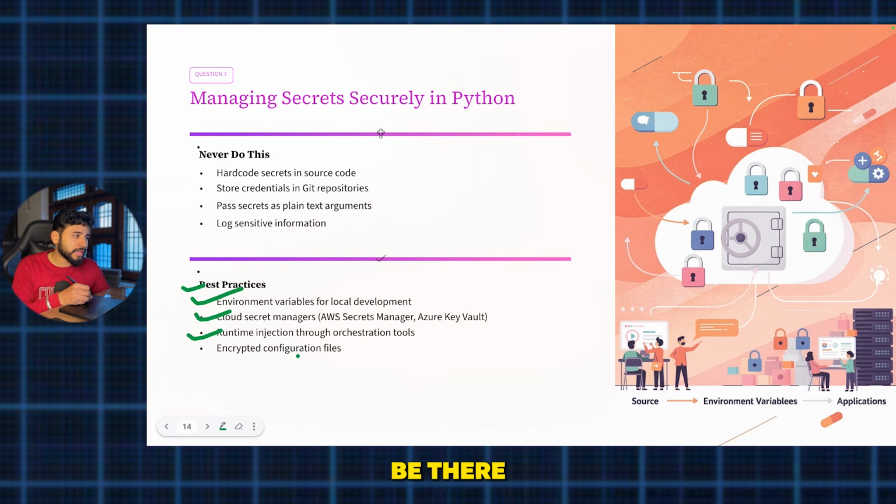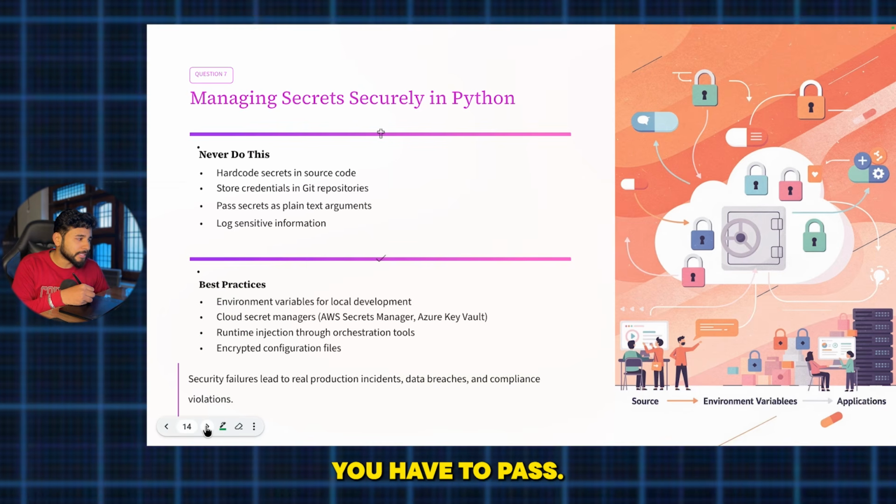Runtime injection can be there from the orchestration tool, where you inject directly from the global parameter, and it will be platform dependent also. It can be encrypted keys you have to pass. So that is security. It is a best practice to do it like that.